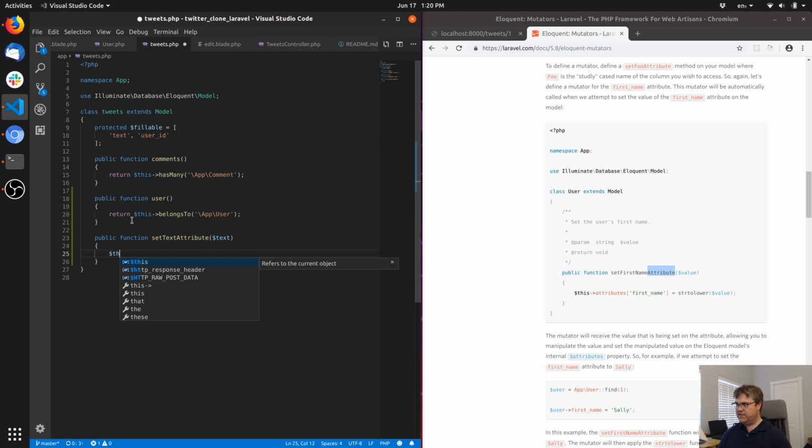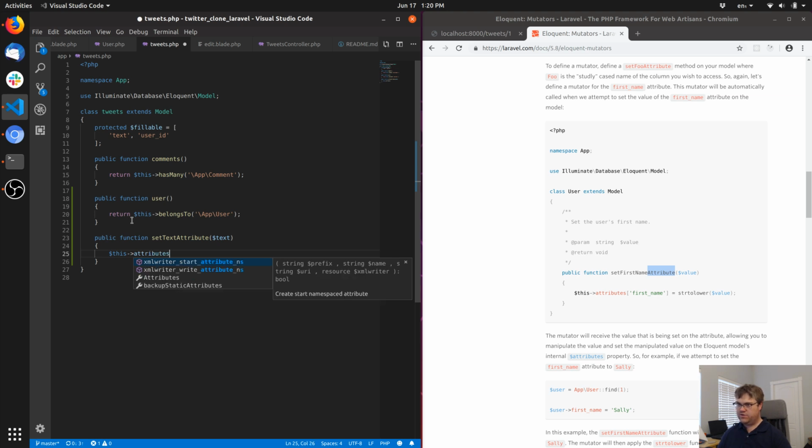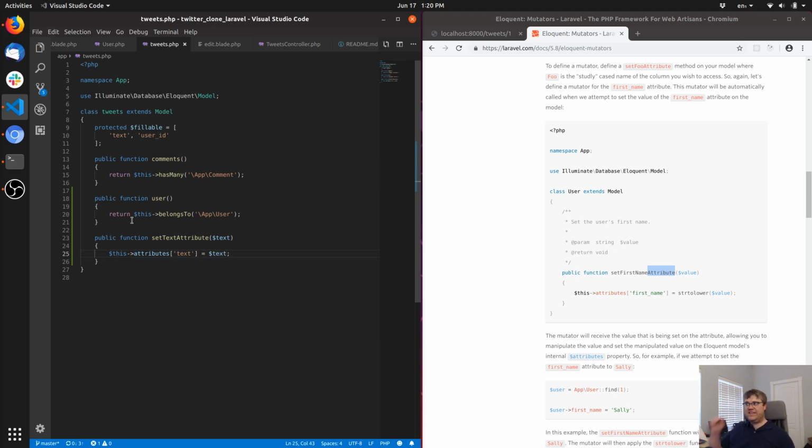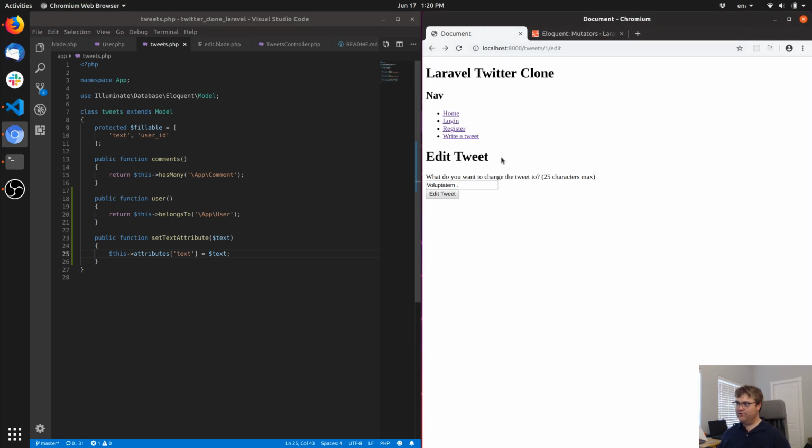And then we're just going to say this attributes text equals, and then I'm just going to put the value in like that. So if we save that, then theoretically this should just work. That's the theory.